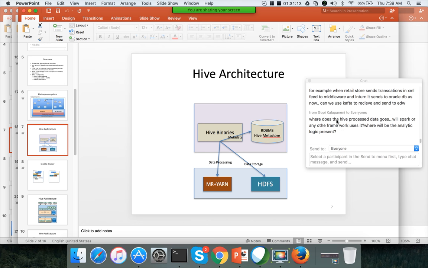Let me take this question of Gopi, the last one. Where does the Hive processed data go? Will Spark or any other framework use it? Where will the analytic logic be present? I do not understand the last portion. We will revisit it later. The processed data has to go back to HDFS. That answers the first part of your question. Data has to be in HDFS.